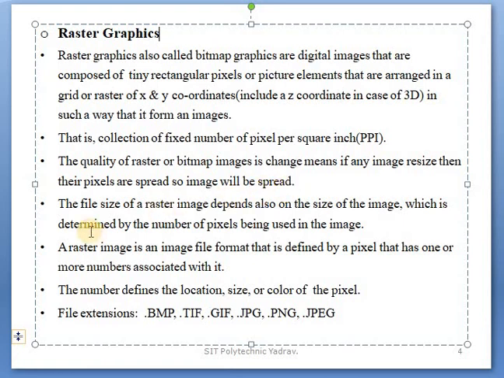Okay, the file size of a raster image also depends on the size of the image, which is determined by the number of pixels being used in the image. Means what? How does its file size depend?